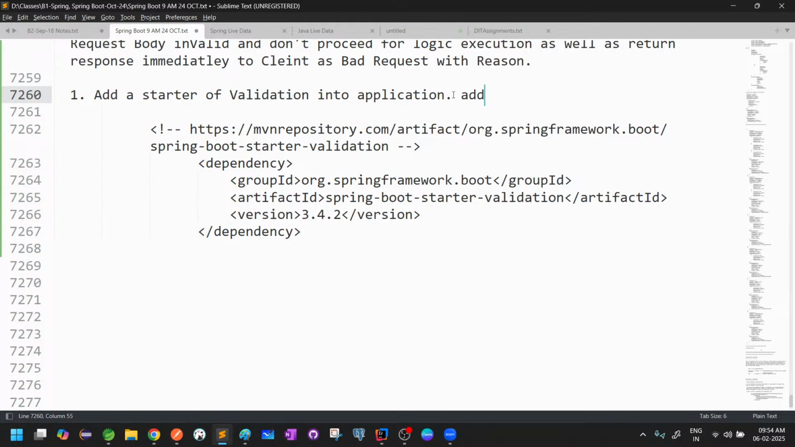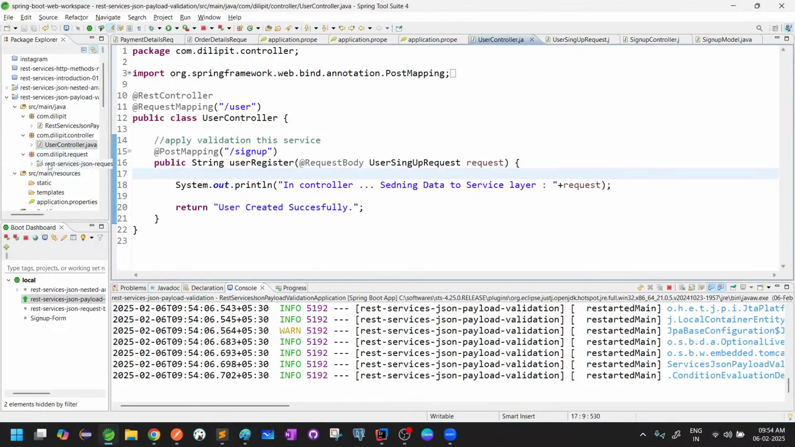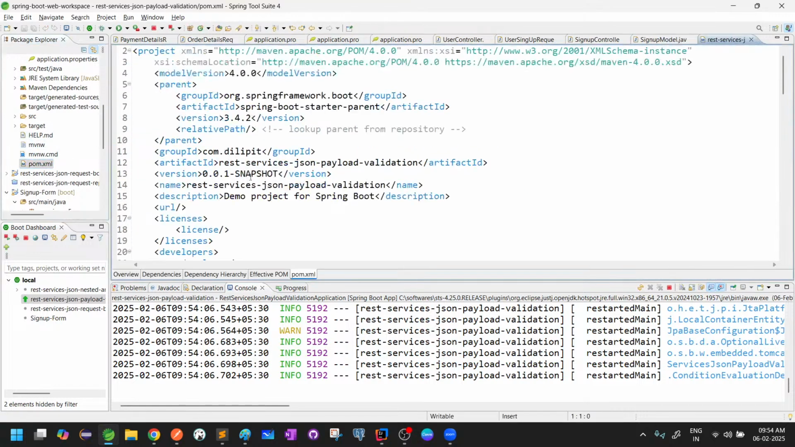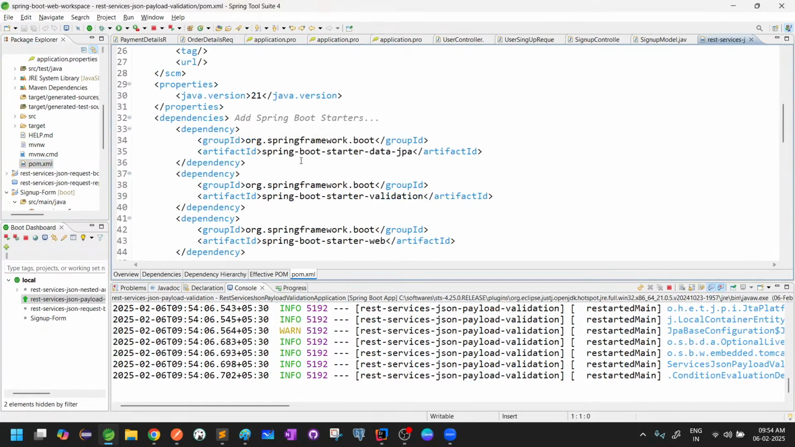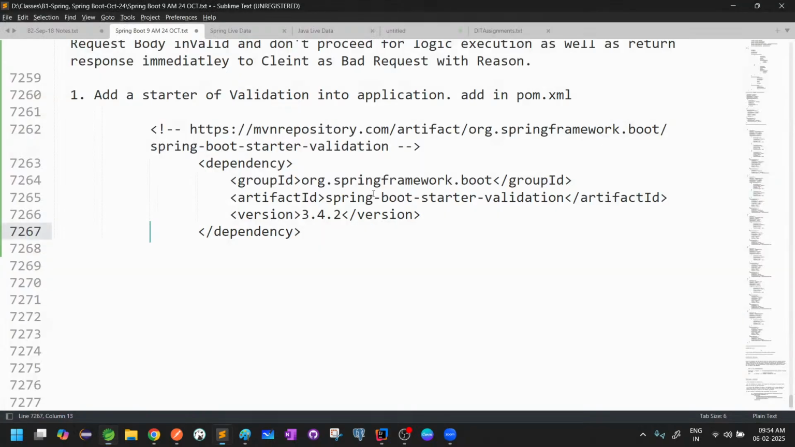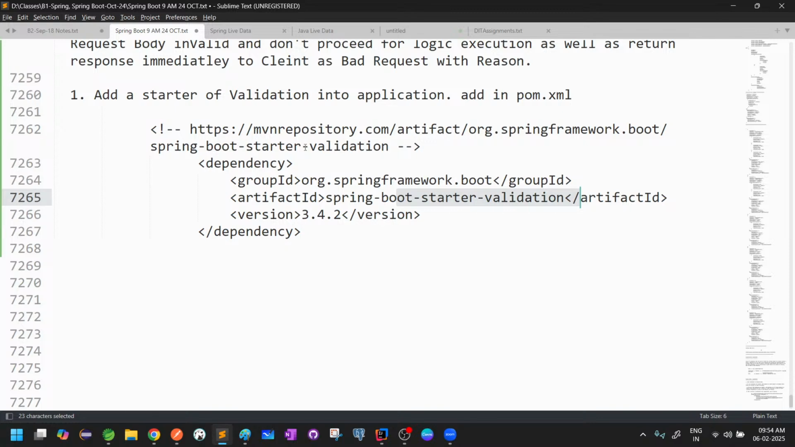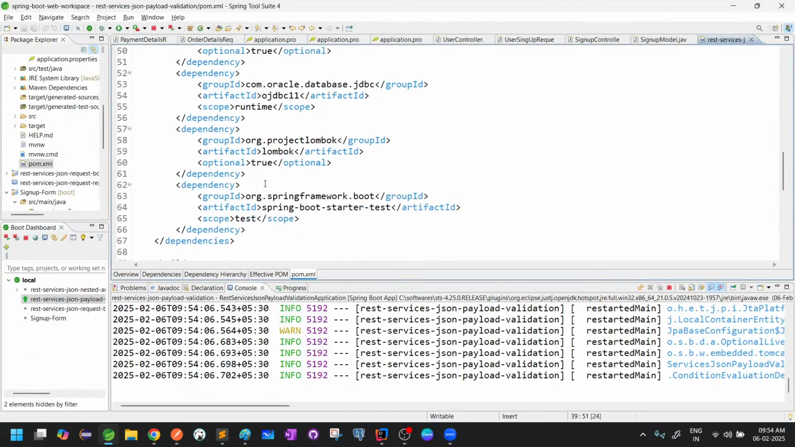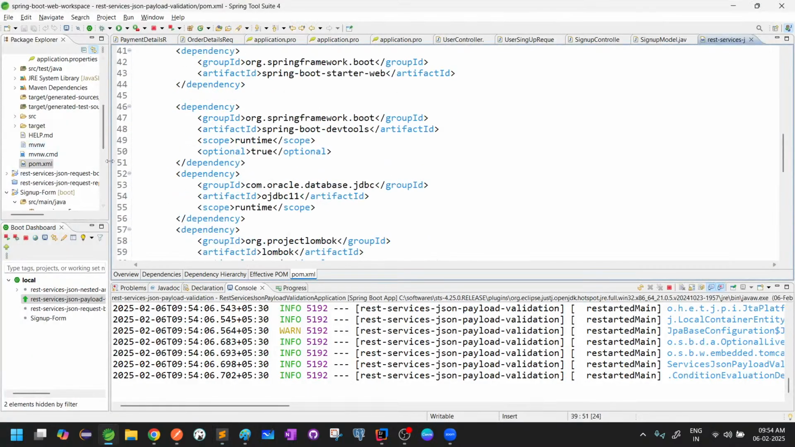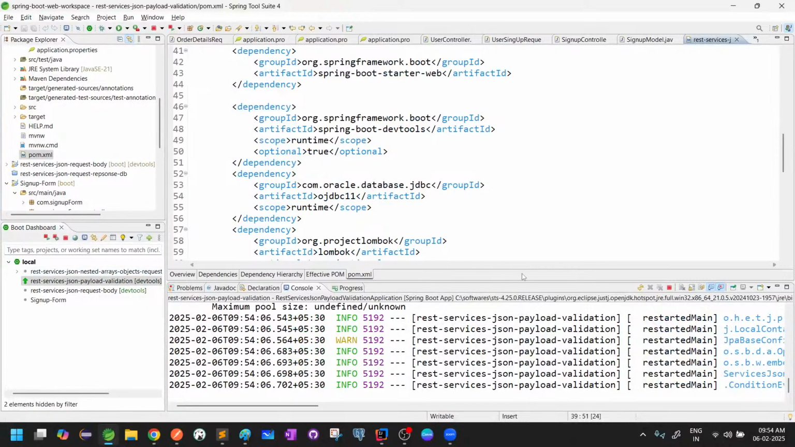If it is an ongoing project, if it is the first time you are creating it, select that validation, then this is coming automatically, right? So this is coming automatically. If you see here, Spring Boot starter validation. This is coming automatically if you are selecting that validation option from the list. Okay, that is clear.